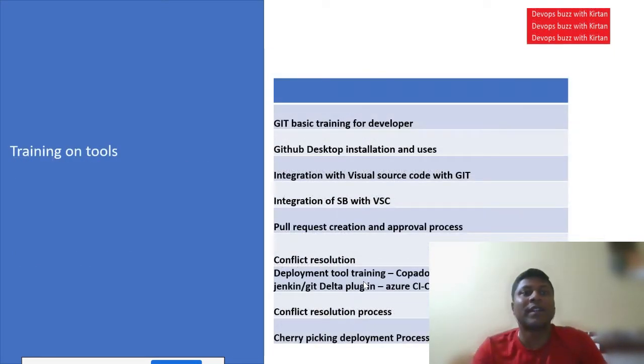So the first one is training on tools. What tools are needed for implementing DevOps in Salesforce? Basically, two things are needed. One is a repository, one is version control. Either you can go for Git, GitHub, or Bitbucket, or you can go for the cloud-provided version control, Azure or AWS, or you can go for your on-premises or your own version control. And the second one is a deployment tool.